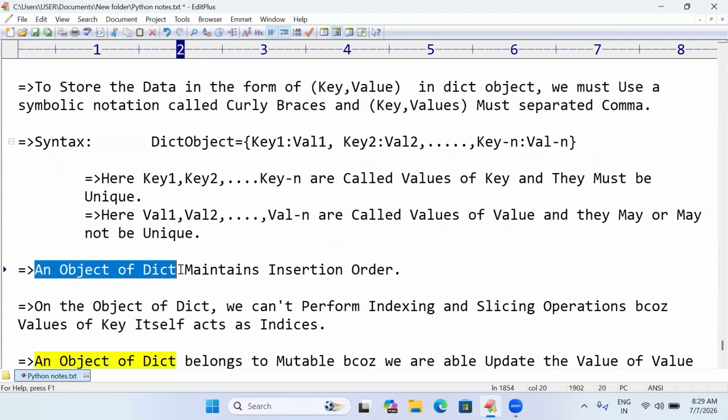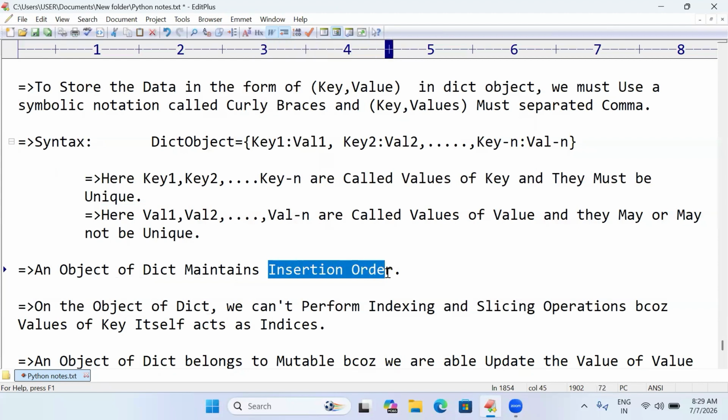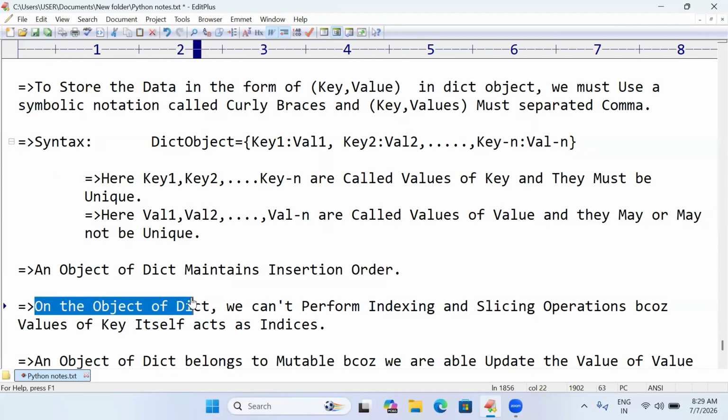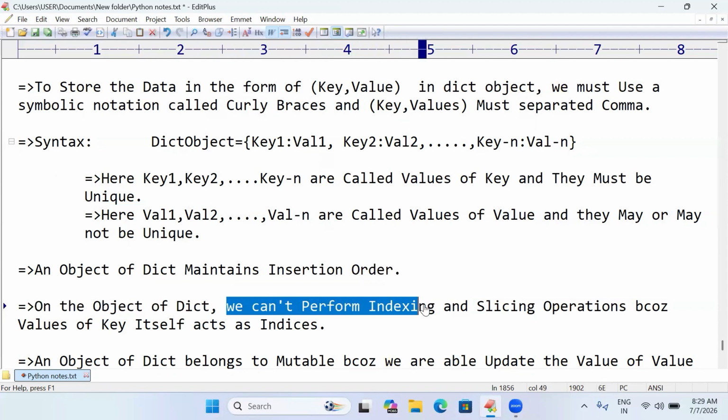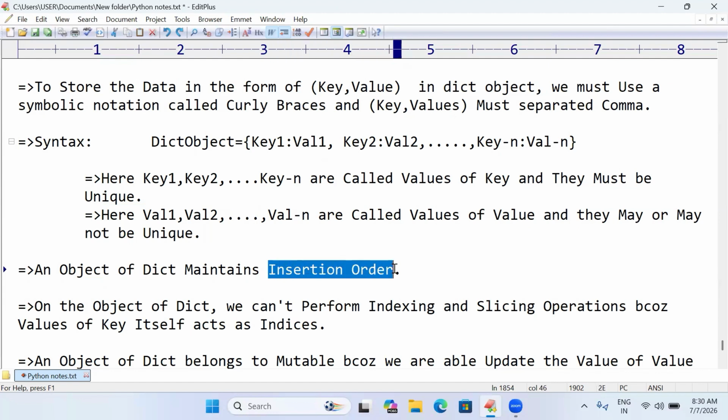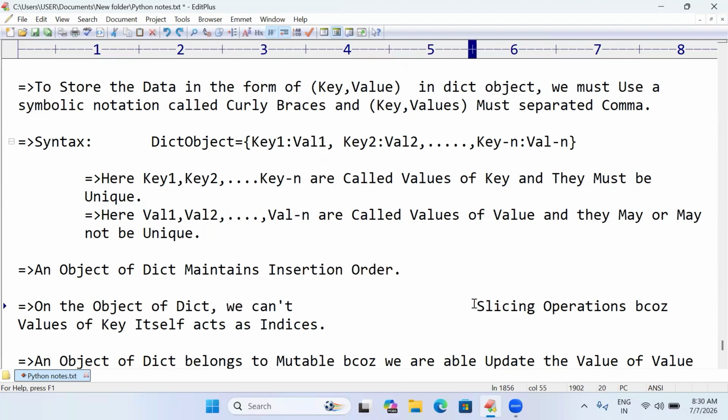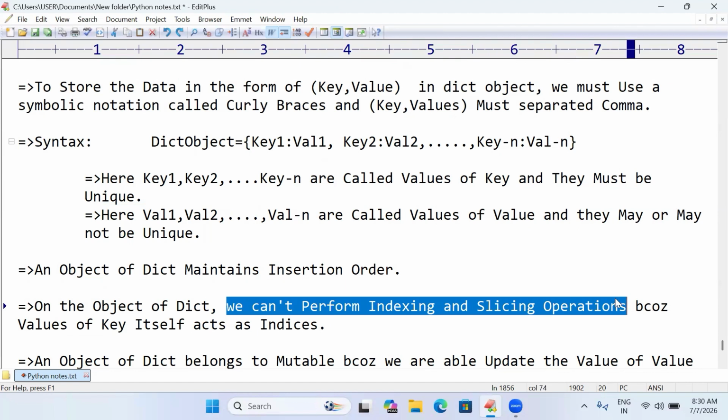An object of dict maintains insertion order. So a dict object always maintains insertion order, in the sense that whatever data we have entered, the same data order is going to be displayed. On the object of dict, we can't perform indexing and slicing operations. So it maintains insertion order, but we can't perform indexing and slicing operations.